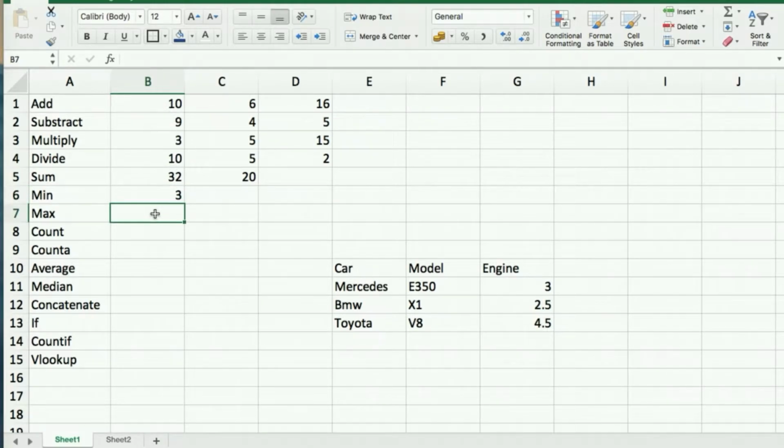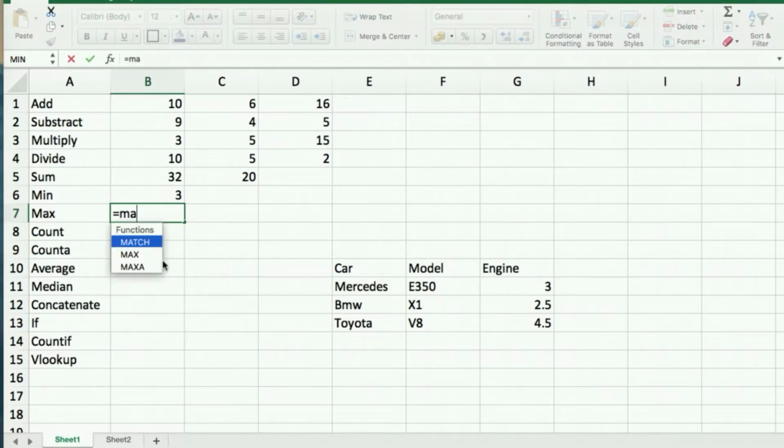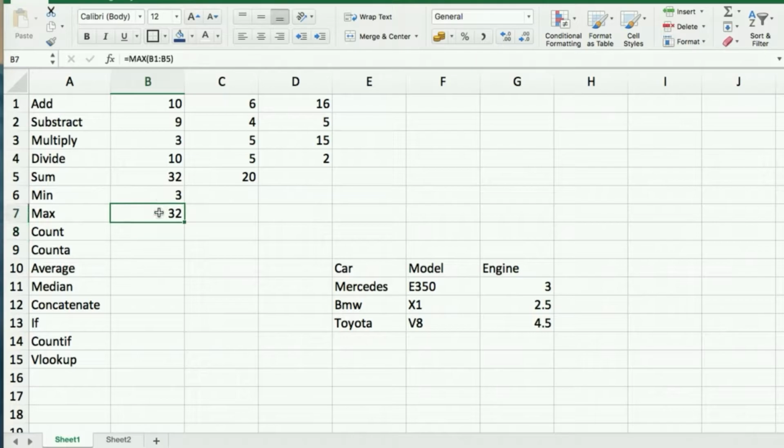So if we want our formula to return the maximum value from that range, we can just use the maximum function and select from B1 to B5. We want to return the maximum value from this list, and you'll see we have returned 32, which is the highest value in that particular range.